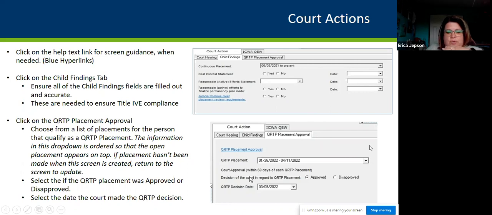The QRTP placement will be chosen with any open placements. The open placements appear on top. And then you want to select if the QRTP placement was approved or disapproved by the court and when the court made that QRTP decision date.